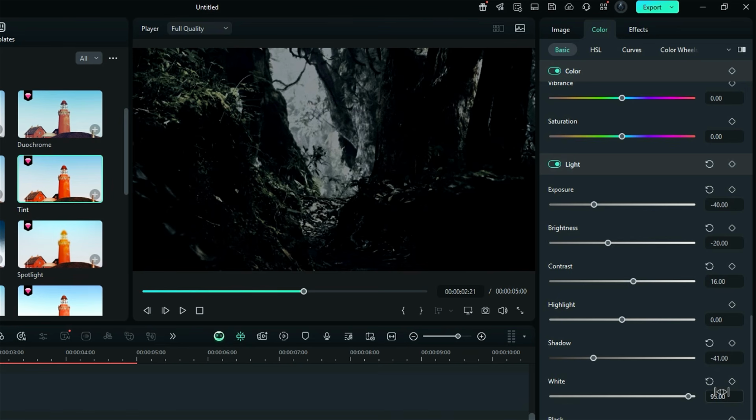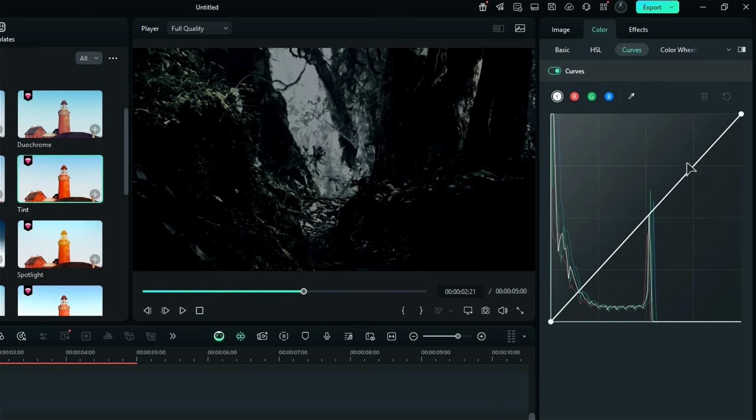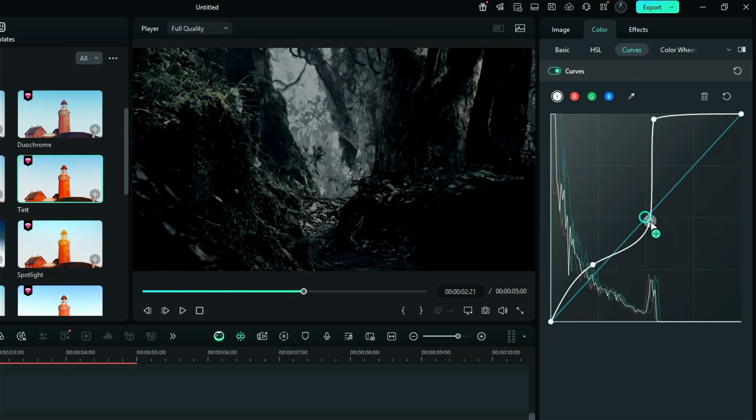Next, let's spice things up in the HSL section. Select that gorgeous green hue and transform it by shifting the hue to 92, dialing down the saturation to -24 for a more subtle look, and tweaking the luminance to -9 for just the right amount of brightness. Finally, let's take things to the next level with some curve adjustments. Add points on the highlights, midtones, and shadows, and play around with them to create the perfect balance.